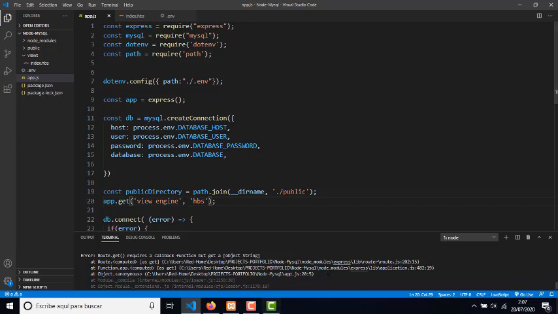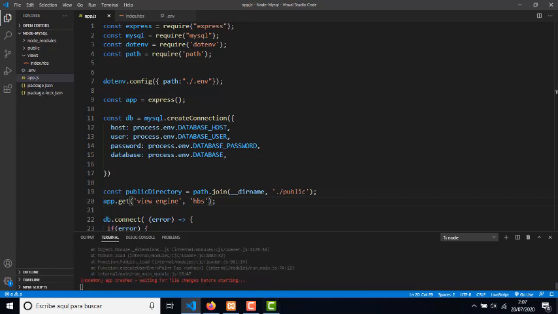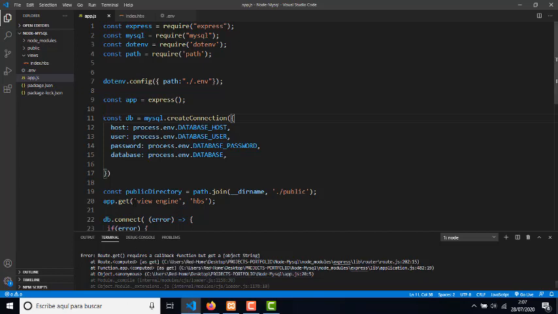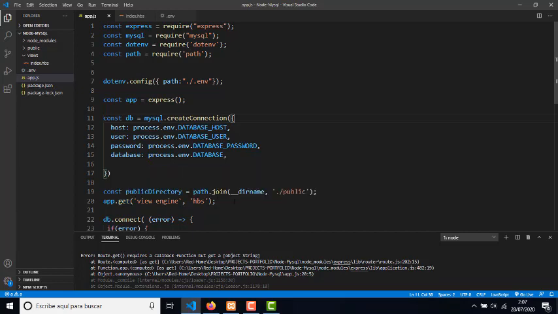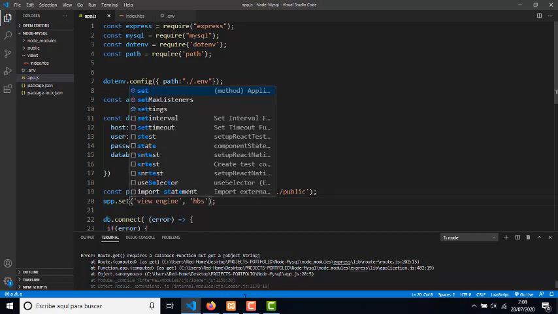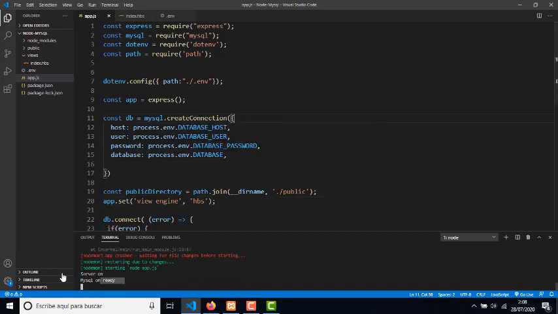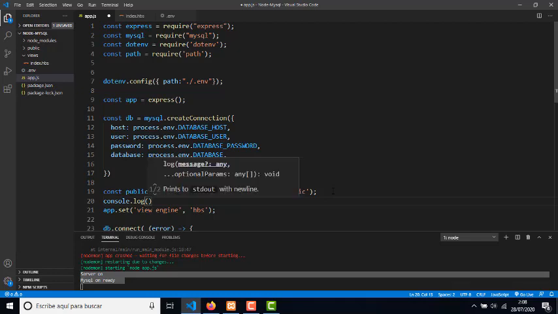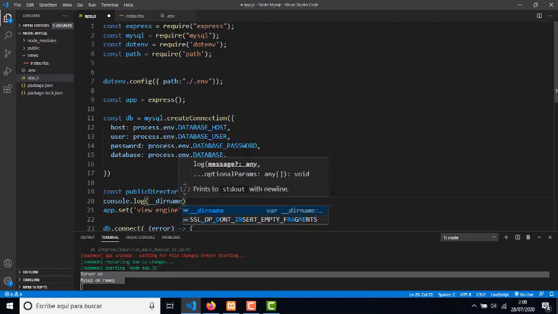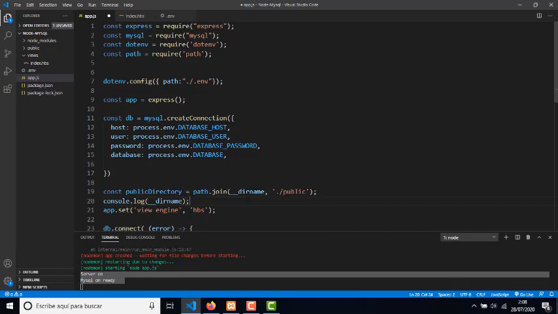I save it, and of course I need to change get to set. It's because I am setting the root, not getting the root. I am giving information to my template. Here we go. Now we are going to go back, and I'm going to do the console log with an underscore dirname, and save it.